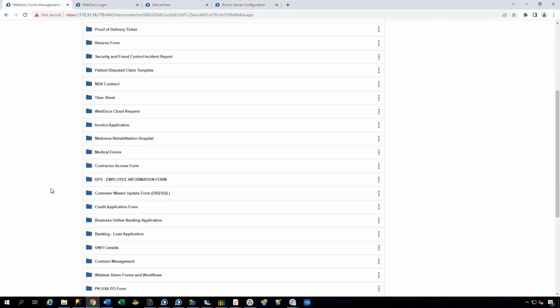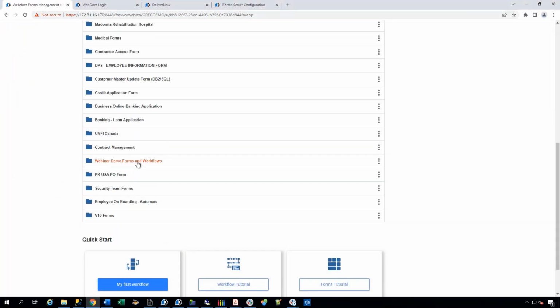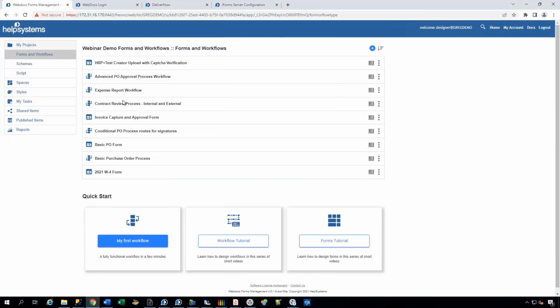So if I scroll down here to my webinar demo forms and workflows, you click on that, you'll see I have different forms inside of here, but I also have different workflows. So again, this is a container. Projects are a container for these different options.